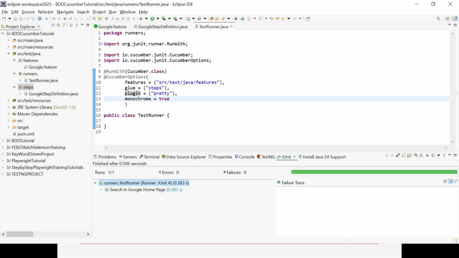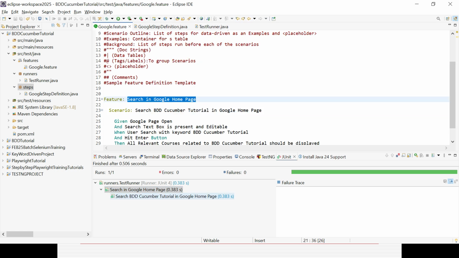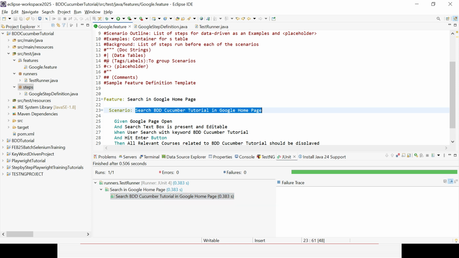Test runner is the class name, and if you expand it, what is coming? Search in Google homepage. So what is that? Search in Google homepage is the feature. Within that particular feature, this is the scenario. So that is the way you can see what scenario and what features were executed, all this stuff is coming, and there is no failure as of now. So that is the way you will be writing your feature, adding the steps slowly, and you will be developing your framework completely using BDD, Cucumber and JUnit.